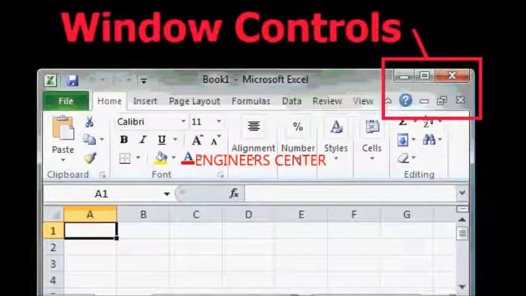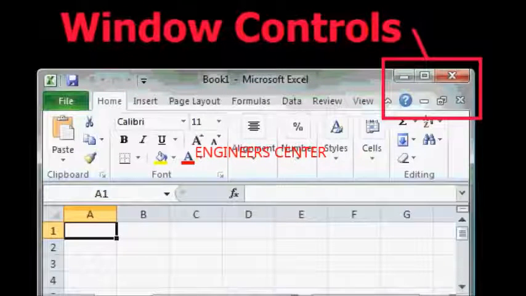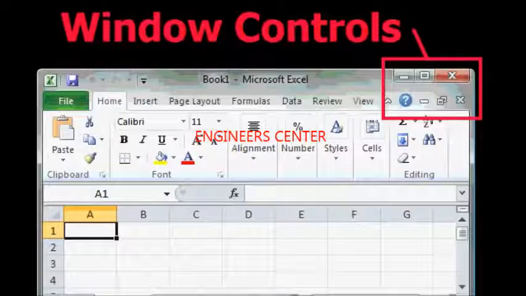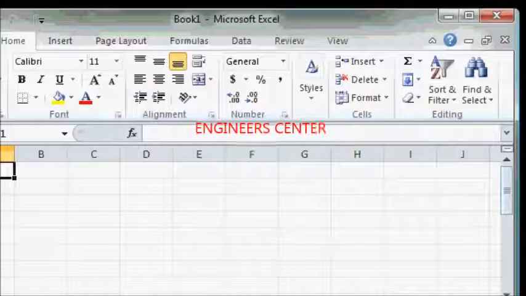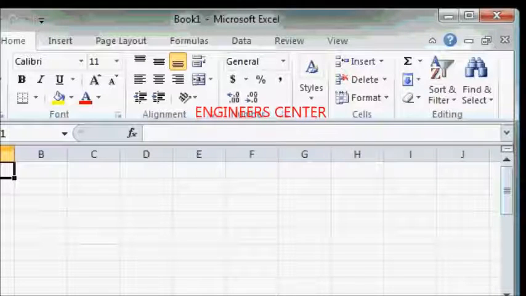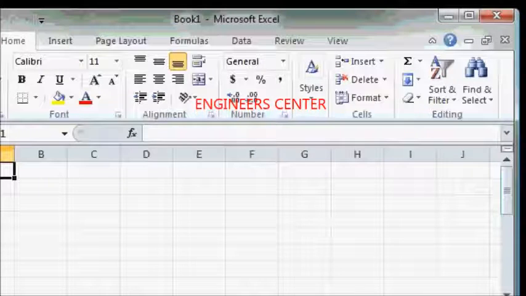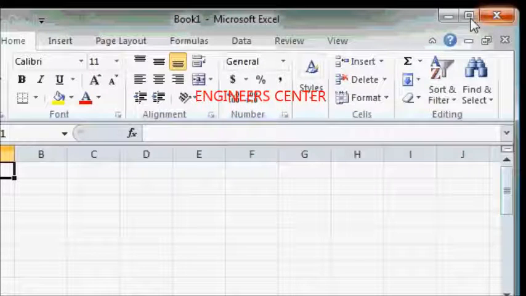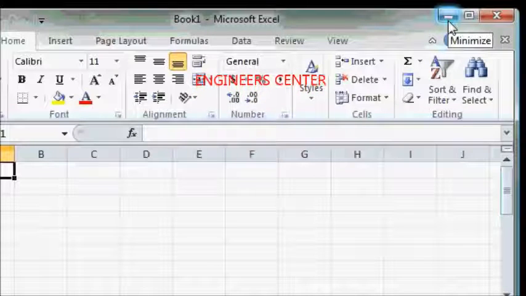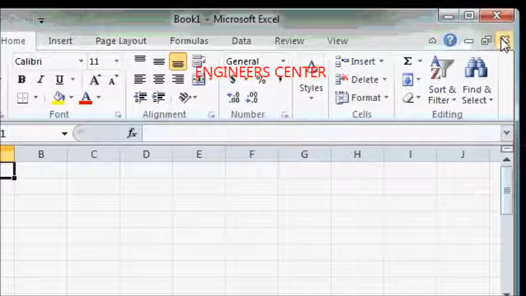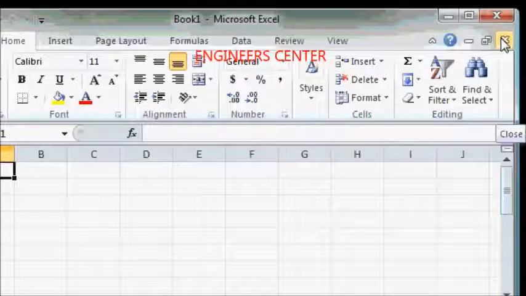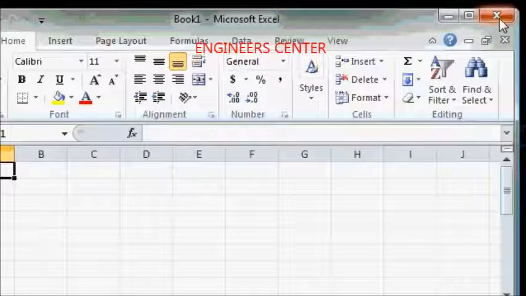In the upper right corner of the window, you'll see the window control buttons: minimize, maximize, and close. Now in Excel, unlike Microsoft Word, you'll see two sets of minimize, maximize, and close buttons. The top set of buttons are for Excel as a program. The bottom set of buttons are for the workbook inside of Excel. We'll talk more about this when we learn how to work with different workbooks. But for now, we're pretty much going to stick with the top set.